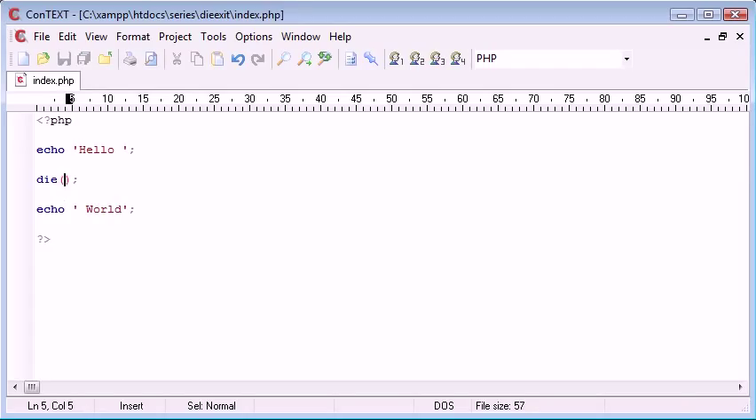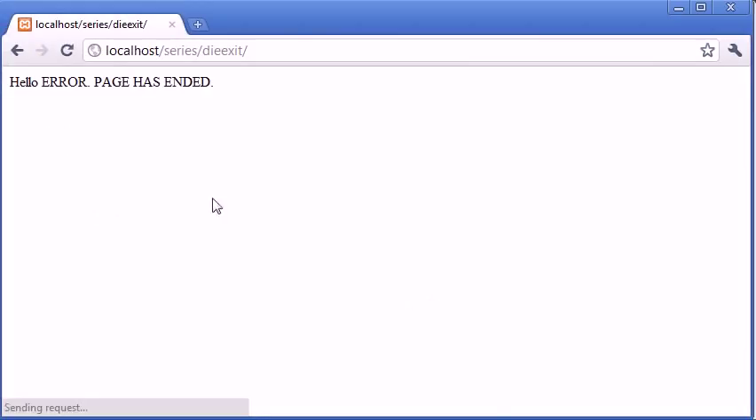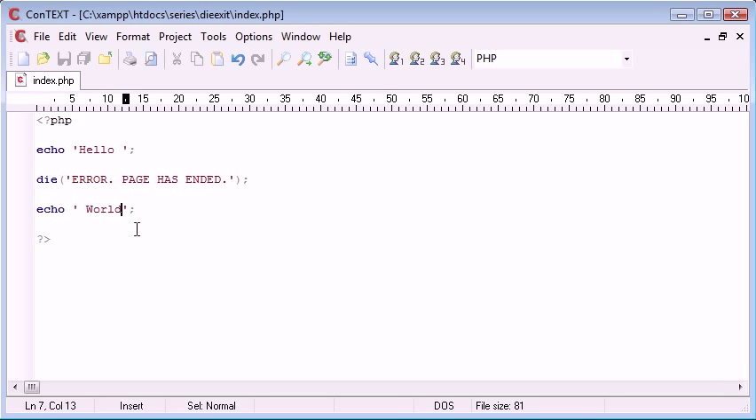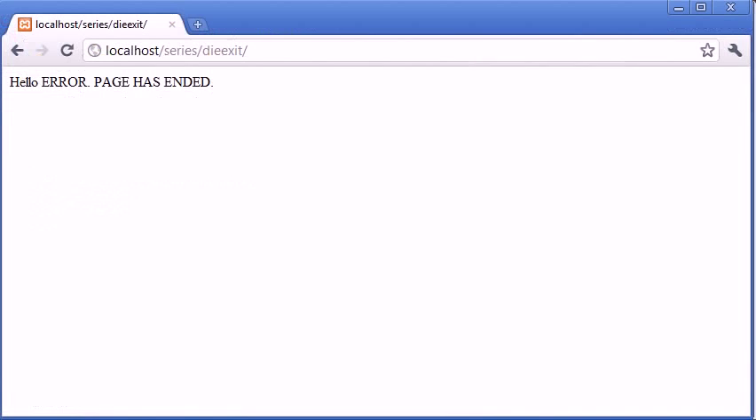Bear in mind, as part of this function, you can specify an error in here, so you can use some string to output. So error, page has ended, for example. Let's just echo again the world part of this page. If we refresh, you can see that we've received this message. You can do that if you want, and you can do exactly the same thing with exit as well. There we go, same thing.